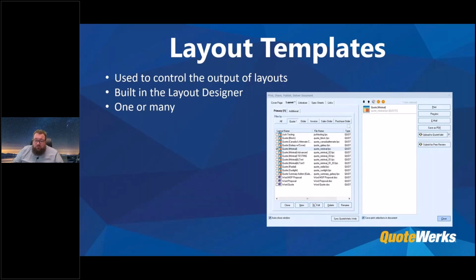You can see in this particular one, there's probably about 10 different layouts in addition to the Word layouts that I have. And this is really going to be based on your company. If you have a standard way of formatting your quotes and that's okay with all your customers, that's perfectly fine. You can have just one that you rinse and repeat, or you can have a couple.